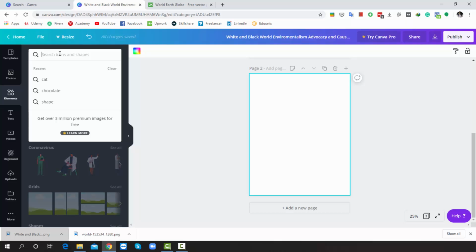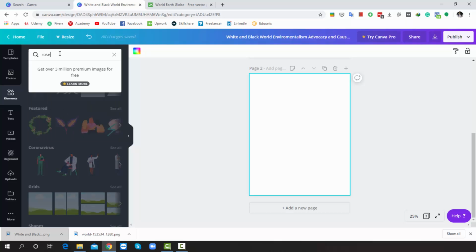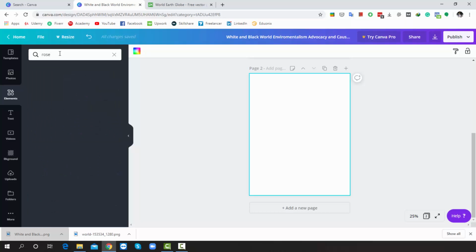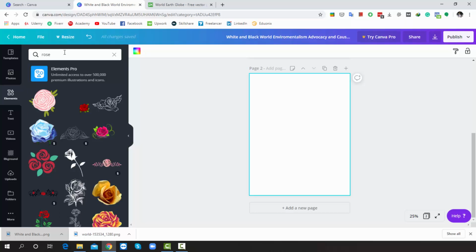Now choose rose. And enter. Please say after searching you will get a bunch of icons. But all are not free. Some of them are free and some of them are paid. Look at this, this is free. And it's paid. This image can be purchased for only $1.